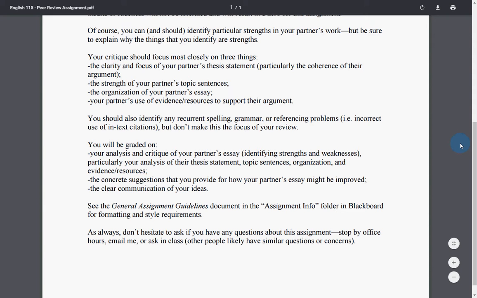I also want you to think carefully about how your partner has used evidence or resources to support their argument. You might also identify recurrent spelling, grammar, or referencing problems, the more technical and proofreading related issues that might show up, but don't make those the focus of your peer review assignment. I want you to focus on what we might call the higher order concerns, the argument, the organization, the logic, the incorporation of evidence and resources, the strength of topic sentences, the strength of the thesis. Those more important and higher level concerns.